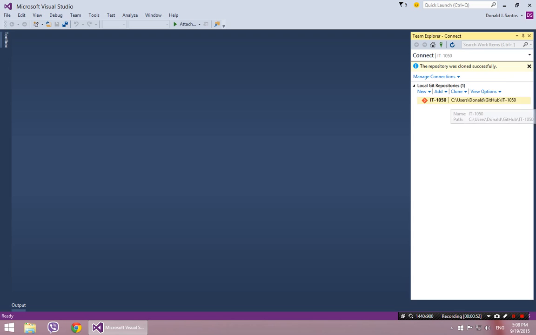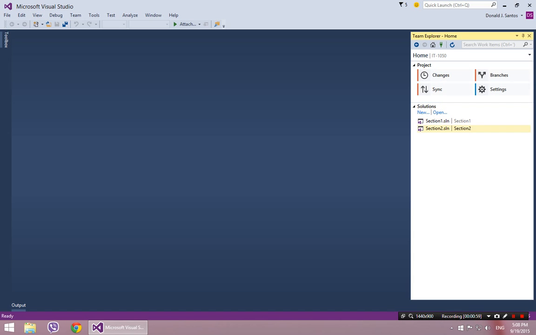So if I can just double click on my repository right here, it will show me the solutions that are inside it, so I don't even have to bother doing file open. I can just double click on the solution that I want to open. So I'm going to double click on section 2 because I'm going to be adding to that.